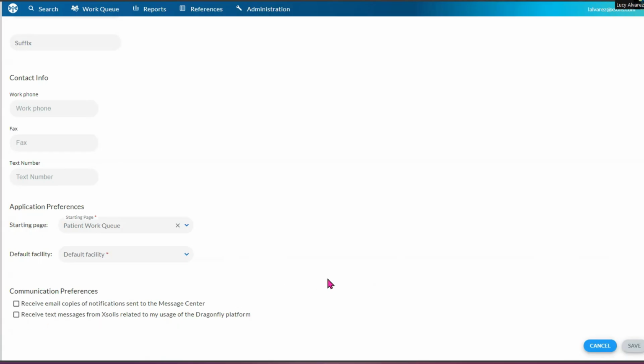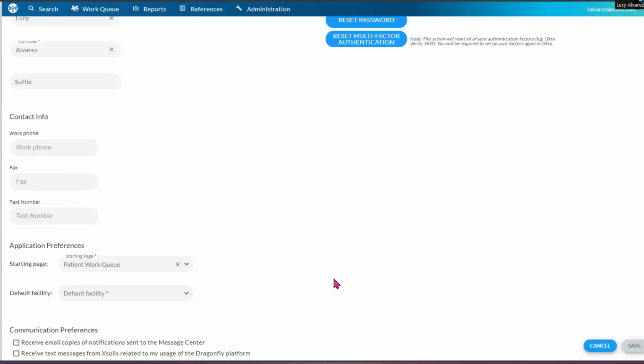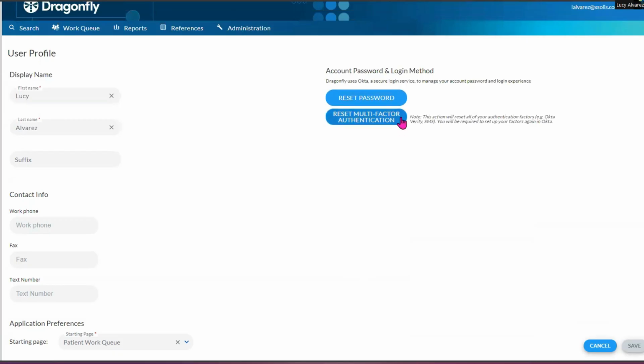And then scrolling back to the very top here, you can see that you can reset your password here. After you make any changes, make sure that you save at the bottom right corner of your screen. I'm going to go ahead and just click cancel since I did not make any changes.